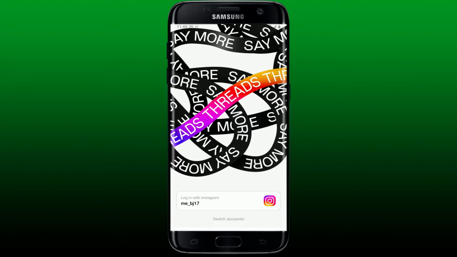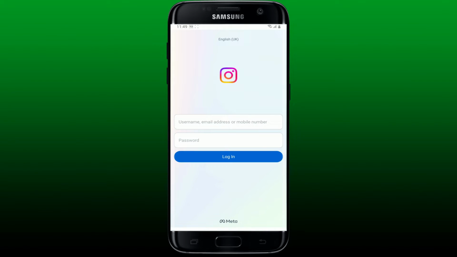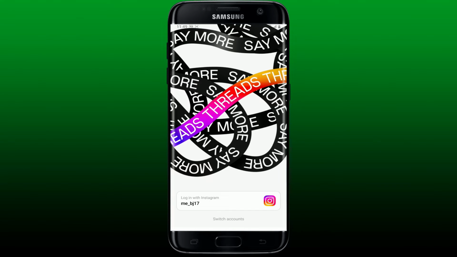Now, from here, you'll be able to see the Login with Instagram button at the bottom of the screen. You can also switch accounts by tapping Switch and entering your email address or your mobile number followed by a password and log into your Instagram account. If you want to continue logging in with the Instagram account that has been shown at the bottom right here, give it a tap and then wait for a few seconds.